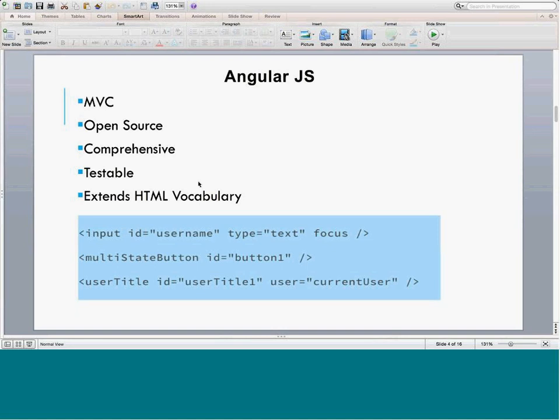AngularJS is also on GitHub, so anyone can download that code. They can modify it to work in their way. They can customize it. If they find any issues, they can directly submit them to the Angular team. Not only the Google guys, currently there are 100 plus unique developers who contribute to the AngularJS community. And of course, it is comprehensive.